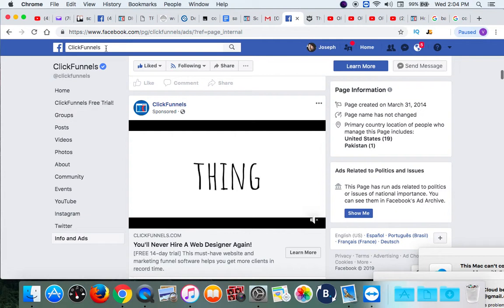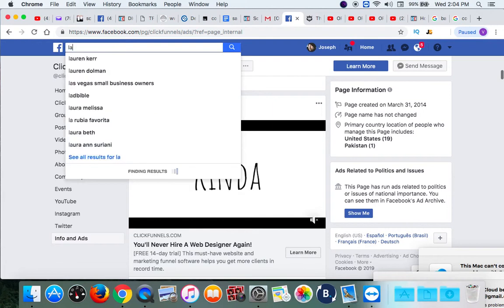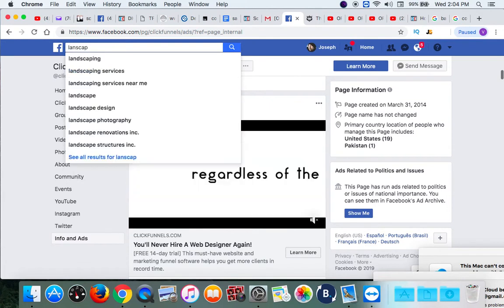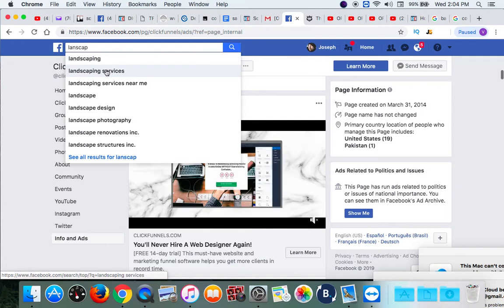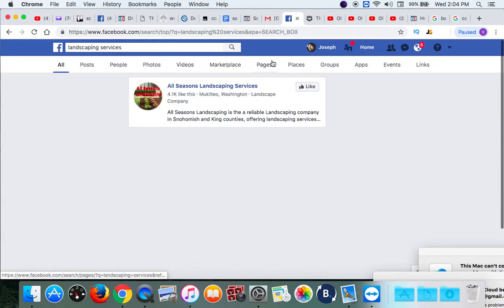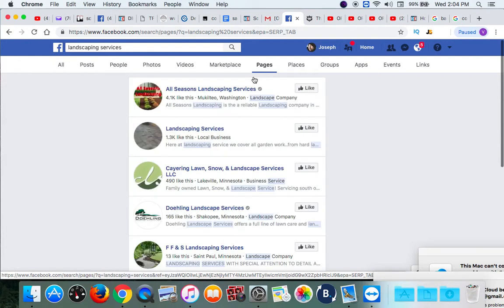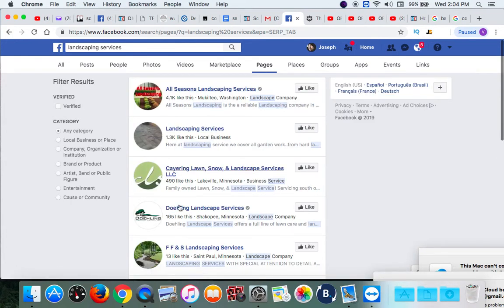So let's just say, I don't know any landscape artists right now, but let's just see what goes on when we go into the search engine. Landscaping services. And then we'll go to pages. All right, so I'm not sure how often a landscaping business runs an ad. Usually they don't, but we'll just try this one real fast.